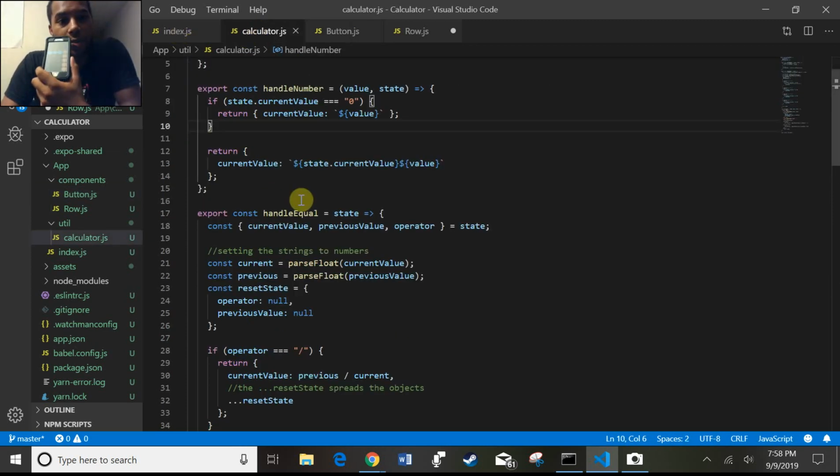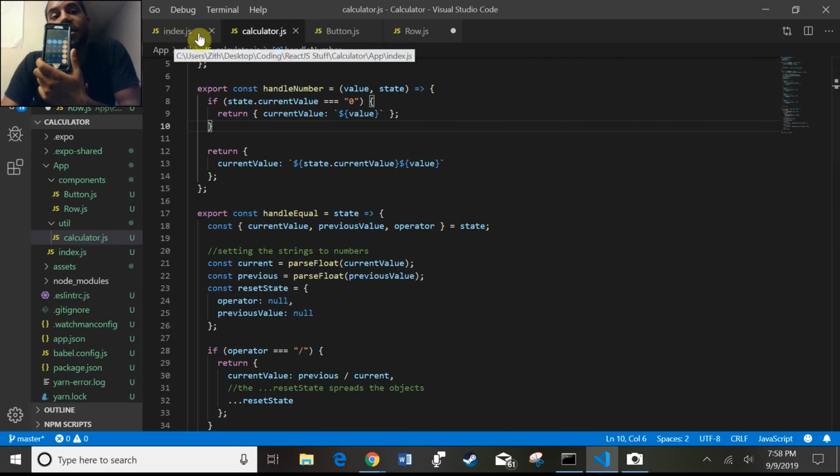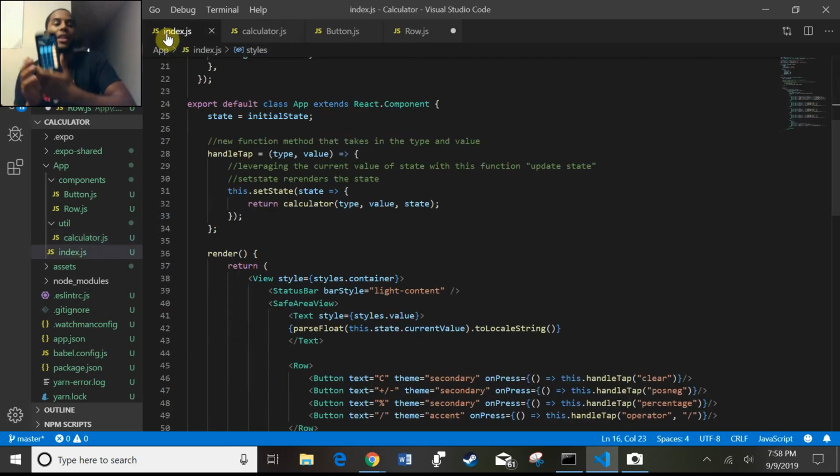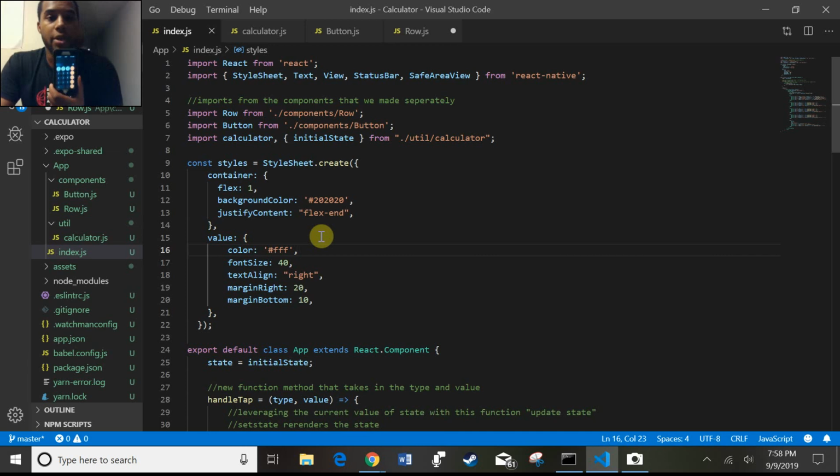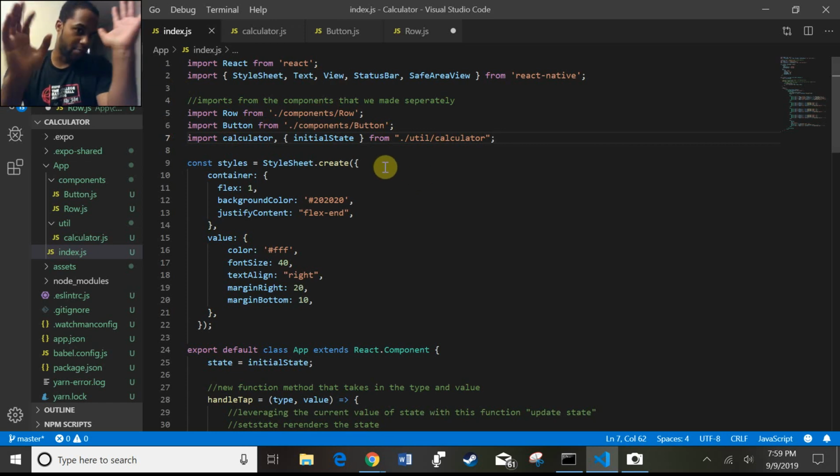I'll go to calculator in a bit. I'll first explain index and then how calculator is implemented into that. So first, let's go to the top, and you can see right around here, this section imports all the information from the calculator, button, and row into this file, so that everything here can work. This is like the mother class, so all the other classes are just basic small pieces of information that will be tied into this.